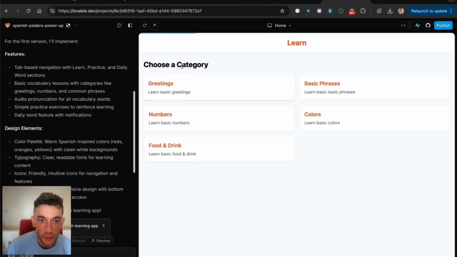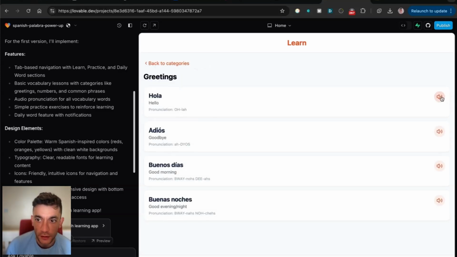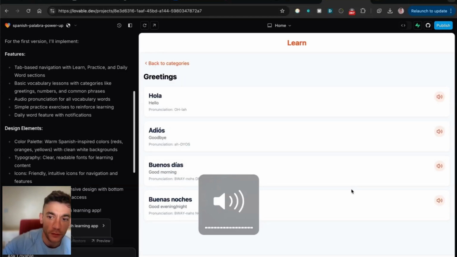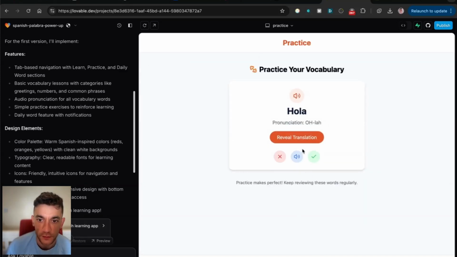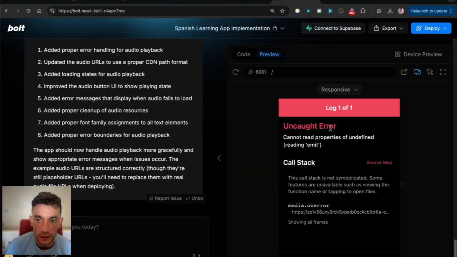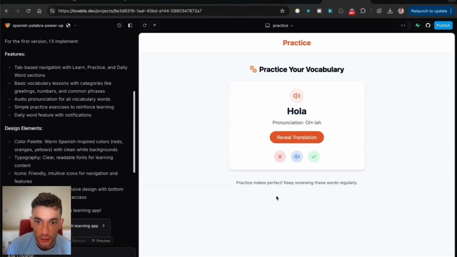Let's have a look at Lovable. Lovable is generating a little preview here. We'll click on the sound. Just going to make sure my audio is on. There is no sound. Okay. Let's click on practice. See if that works instead. The UI is pretty nice on Lovable, to be fair. It's nicer than Bolt's. Much easier to preview things as well.